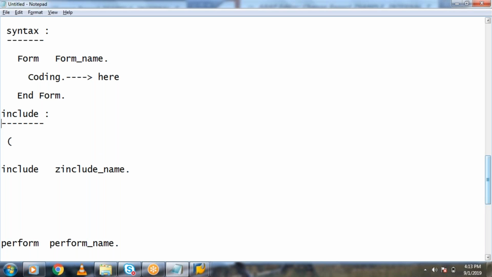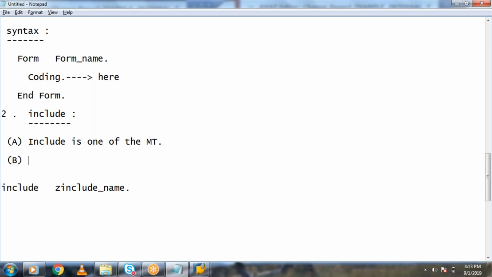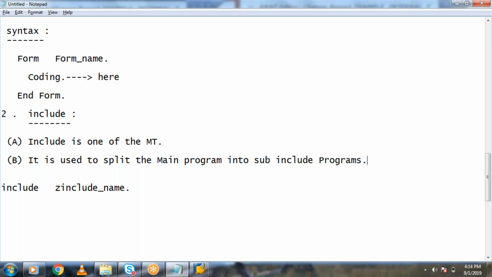Now we are going for the includes. Include is one of the modulation techniques, and it is used to split the main program into sub include programs. Okay, get the point?